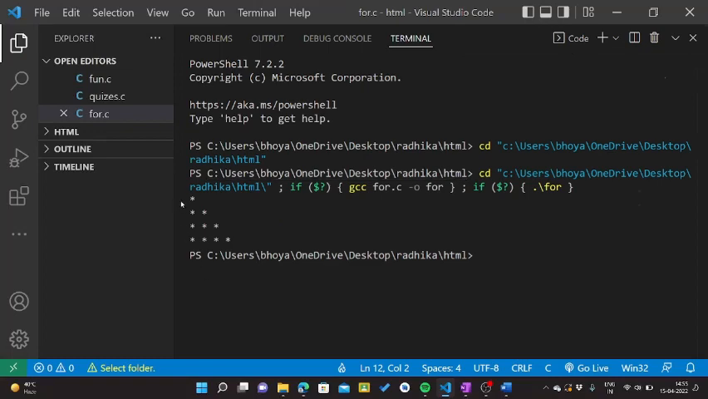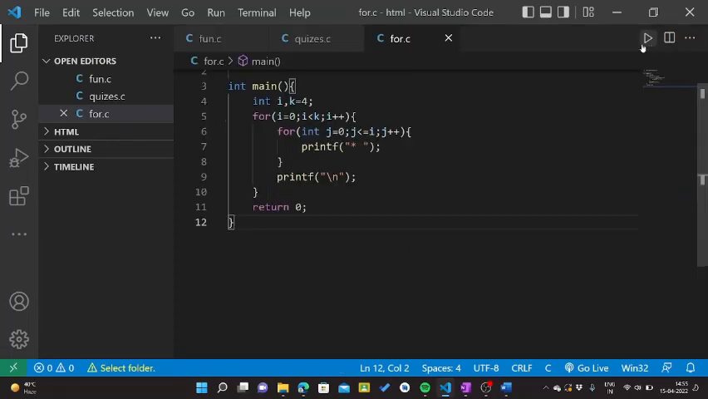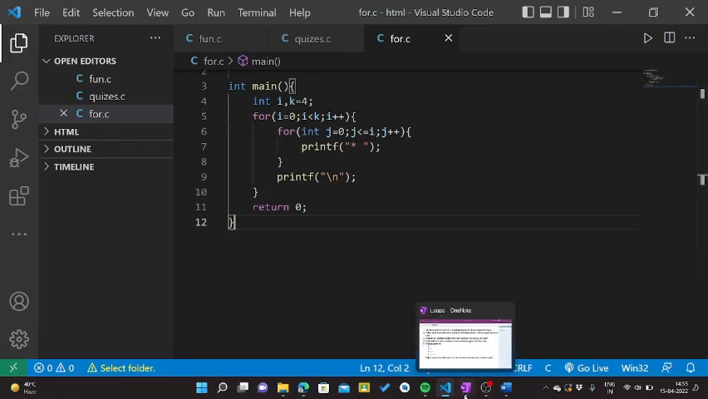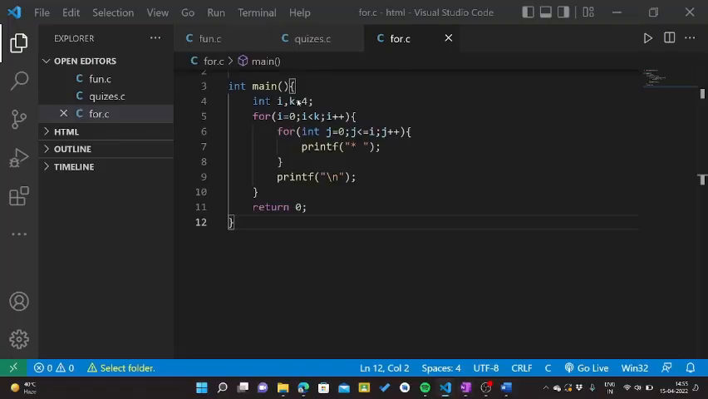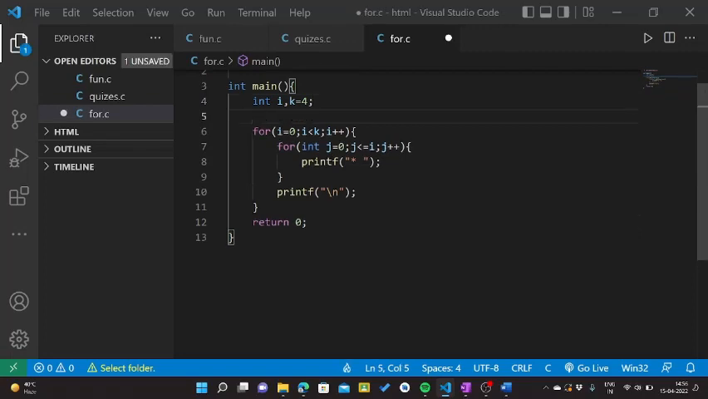You can see that we have written this code for 4 lines. You can take input from the user and store it, which is exactly what is written in the fifth question: take input from the user for the number of lines. I've initialized k is equals to 4, but you can take the value of k from the user and write it yourself. I won't do all things. I won't be spoon feeding you. So take input from users by yourself and try to write that.